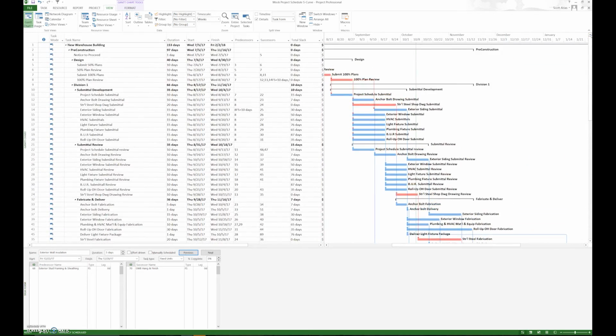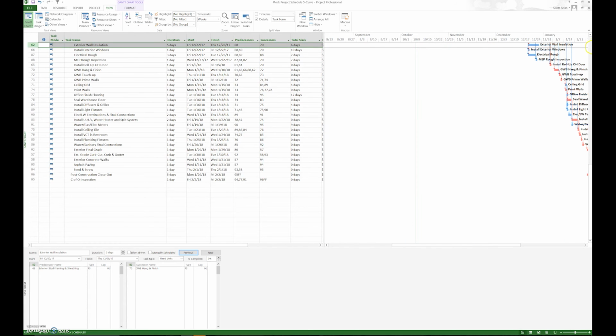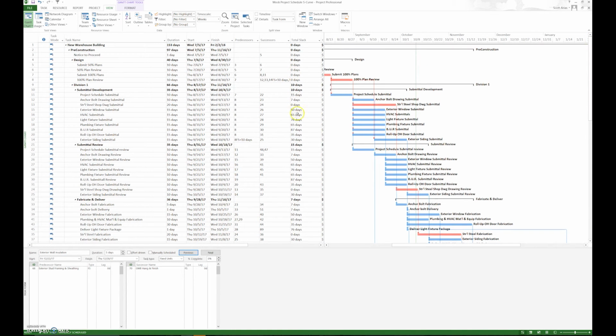Very important. This is the final review, and I always like to make sure I sort by start date. And that allows me to look from the beginning to the end at all the float numbers and try to reduce any excess float.